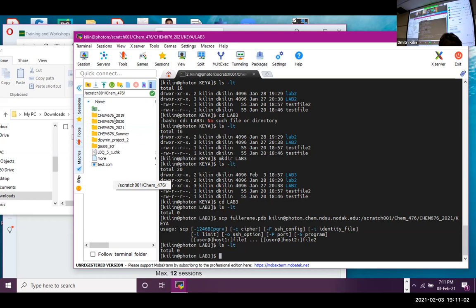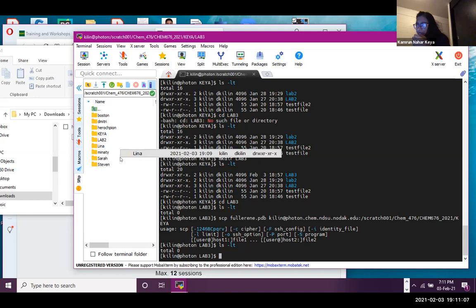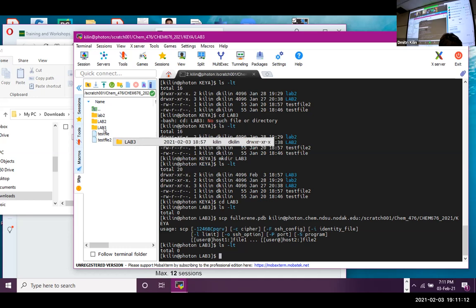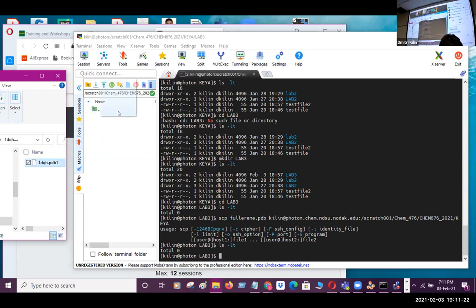Find this CHEM for the year 2021, double click. Yes. Find your CHEM subdirectory. Yes, find your LAB3. And now please click on your file browser. And then maybe move the whole file. Yeah. Release. Oh, it's uploading. And now click on the black area, and click.